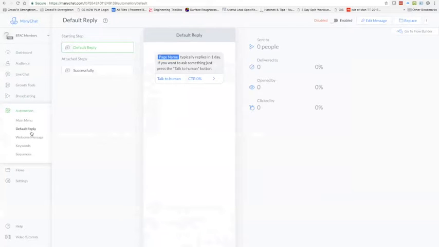Default reply, as I mentioned earlier, is what your bot sends when it has no idea what your subscriber is talking about. If they type something in and you don't have an interaction for that, if they go beyond your standard programming, this is what comes up to say, hey, not sure what's going on, I'm just a bot, but here are a couple options so that we can get you in touch with a human or get you moving forward again so that you have a great experience with our messenger bot.